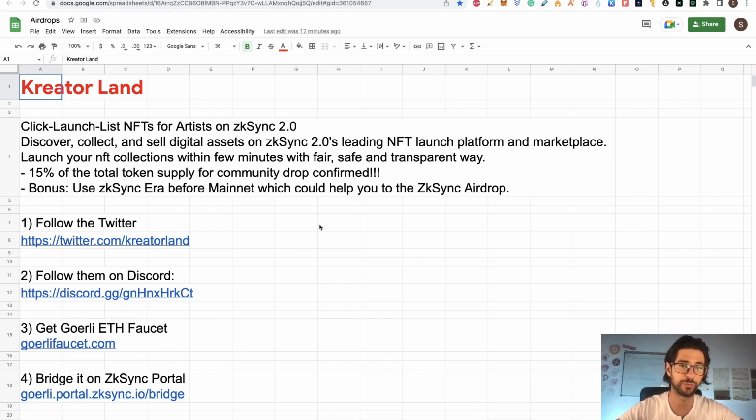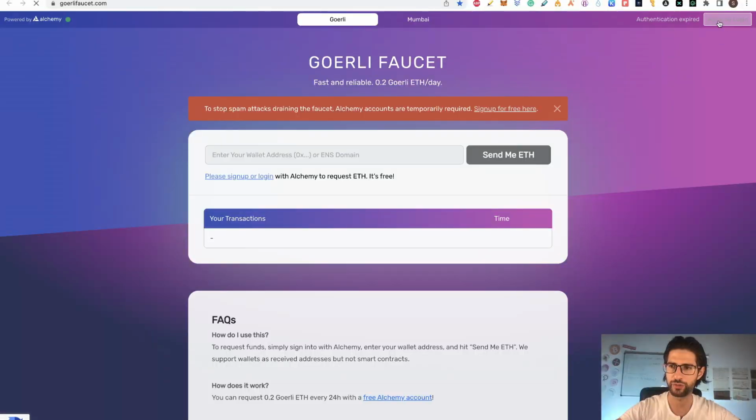In order to use this platform, you need to have Goerli Ethereum in your ZkSync 2.0 testnet. So in order to do that, you can go first here to the Goerli Ethereum faucet. Here you will need to authenticate on Alchemy, log in, put your address here, and click on send me some Ethereum. I think this is 0.1 Ethereum per day. Now you can see here 0.2 per day. So that would be enough because it's only for paying transactions.